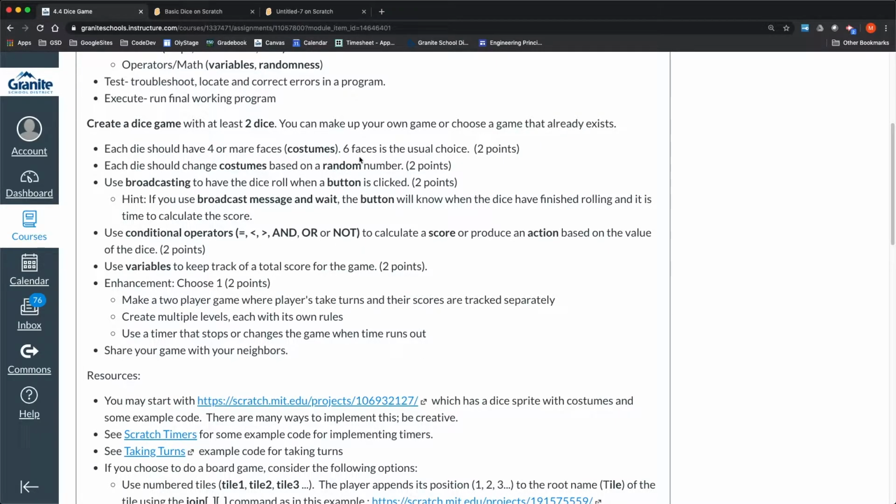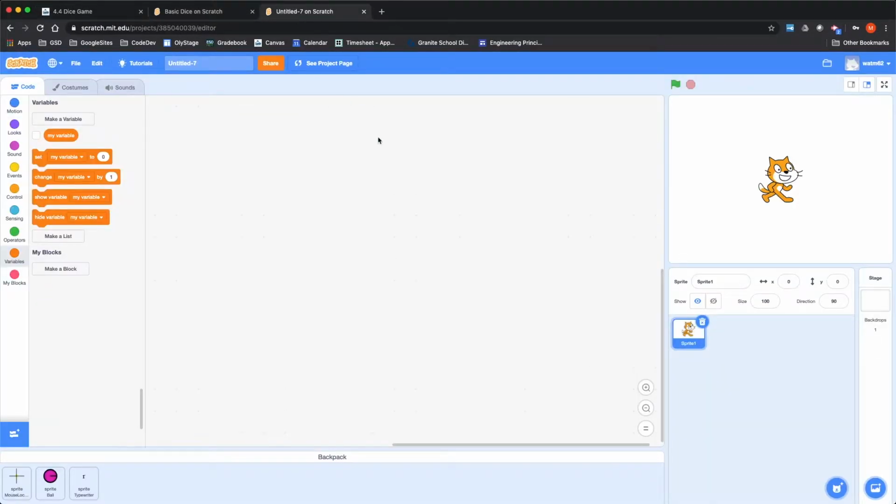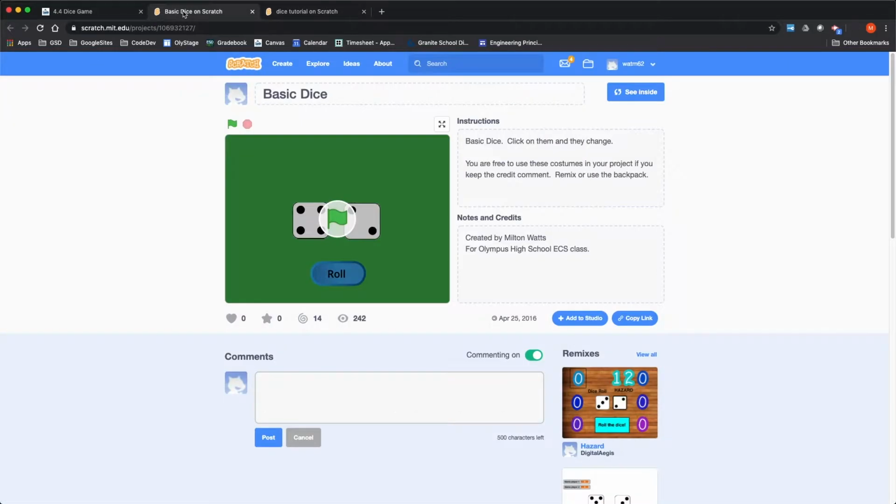So for starters, we need to create a dice. I'm going to go to a brand new clean project. I'm going to name this project Dice Tutorial, and I'm not going to share it yet. I don't need a cat from this example, so I'm going to go ahead and delete the cat. I do need some die costumes, a die sprite and die costumes. You could draw your own, or you can borrow some from mine. There's a link in Canvas to this particular program.